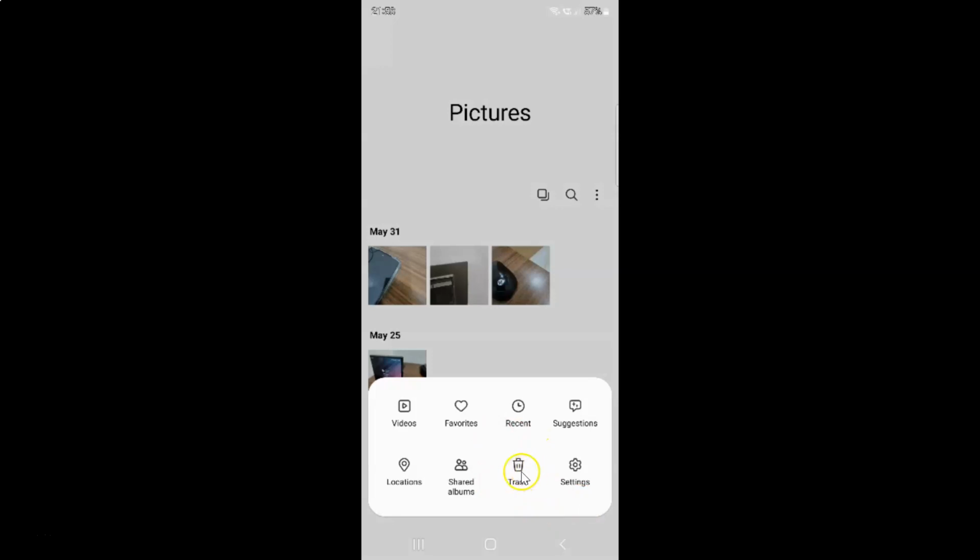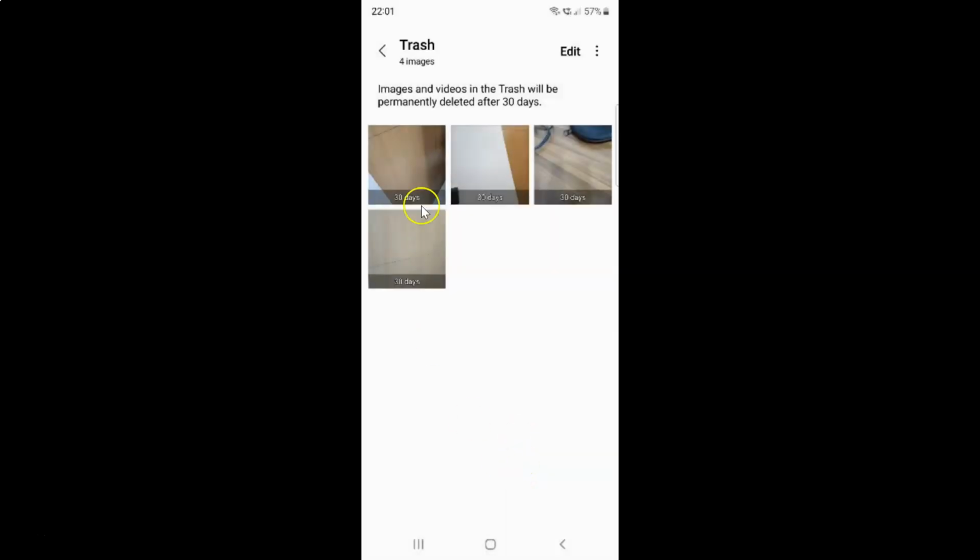And then tap on this trash. And you can see guys, trash is now opened. So to empty trash, you have to tap on these three vertical dots at the top right. So let me tap on it. And then tap on this empty button.